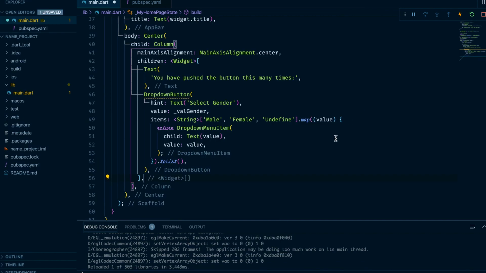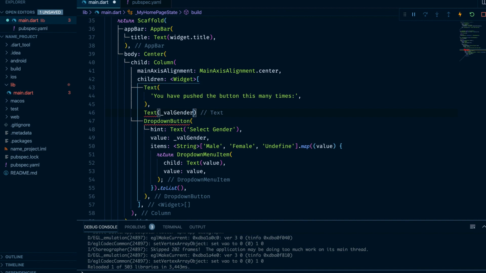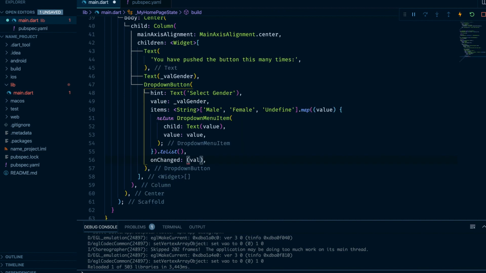If you want to pass data when selecting the dropdown, you can do it in onChanged. Before that, we set a text to directly know what is inside the value gender. And write setState in onChanged and we define value gender as val. Let's see how it works.